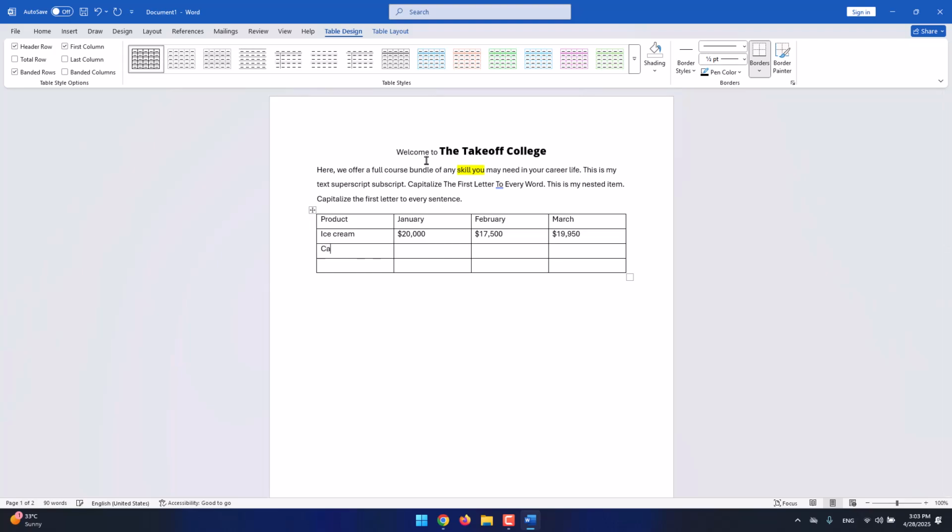The kind of cake that we have, for example, you know, imaginary numbers. And the last one is, for example, let's say milk, whatever, you know, 40,000, 35,000, 32,000. Yes, so this is what we got.